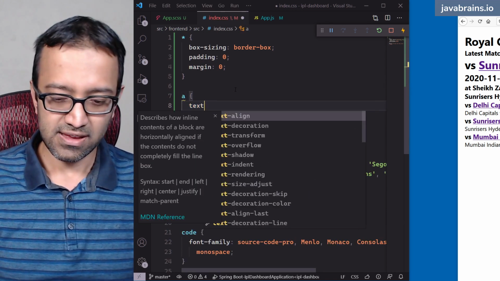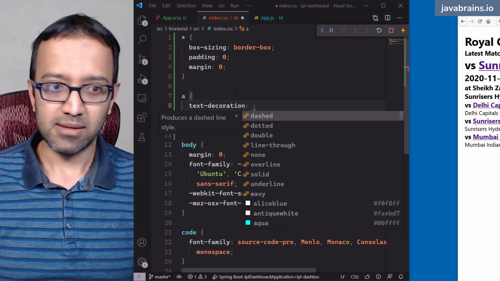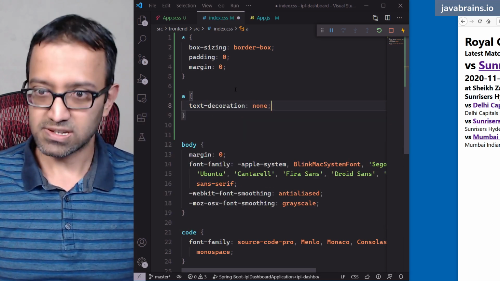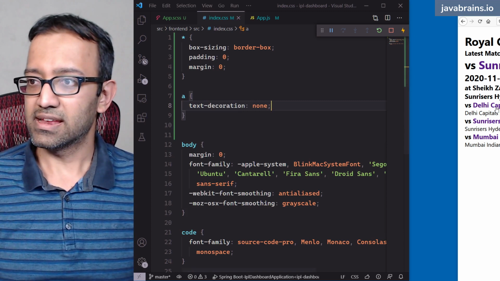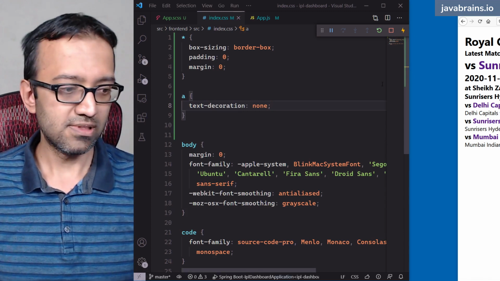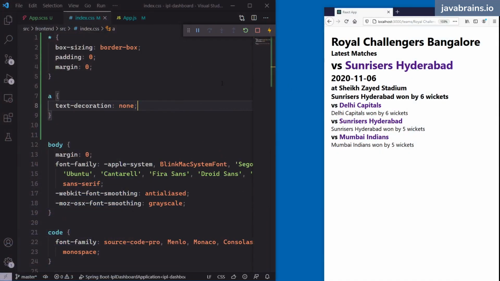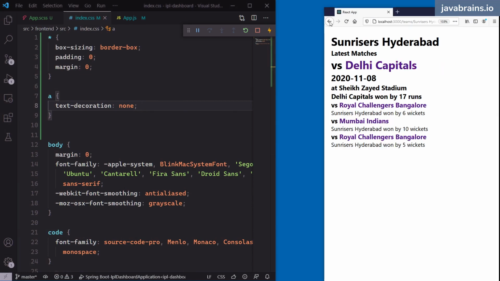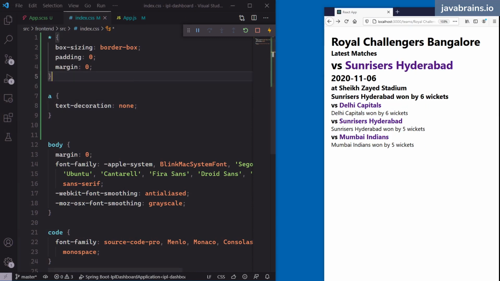So I'm going to say text-decoration, and I'm going to make it none, which is basically going to remove the underline under the links. You see here, now the underline goes away. It's still a link, you can still click on it, but it just removes the underline.